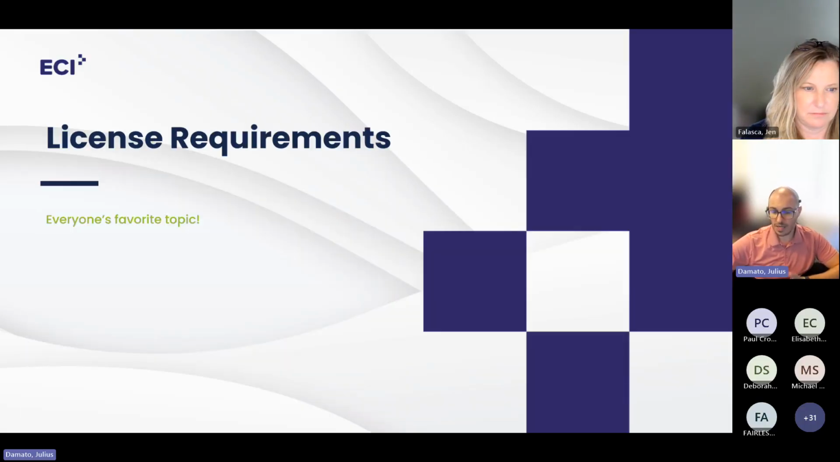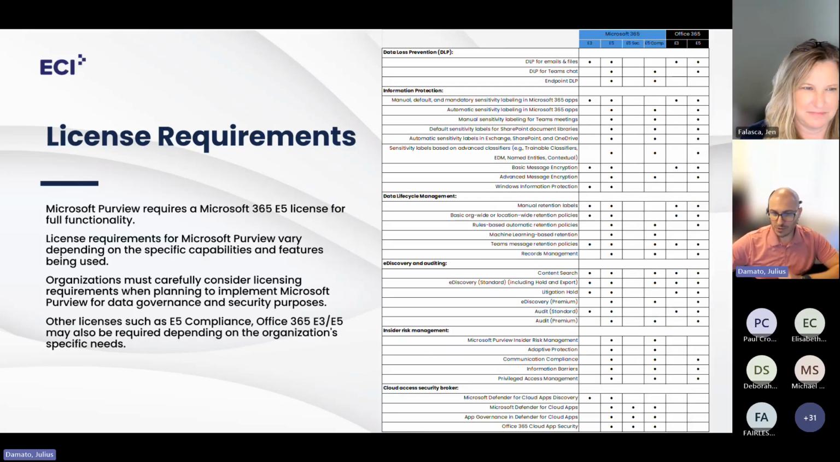So to talk about license requirements, as I said, everyone's favorite topic. This big, beautiful chart that you have on screen is really the core features that a lot of clients are looking for.